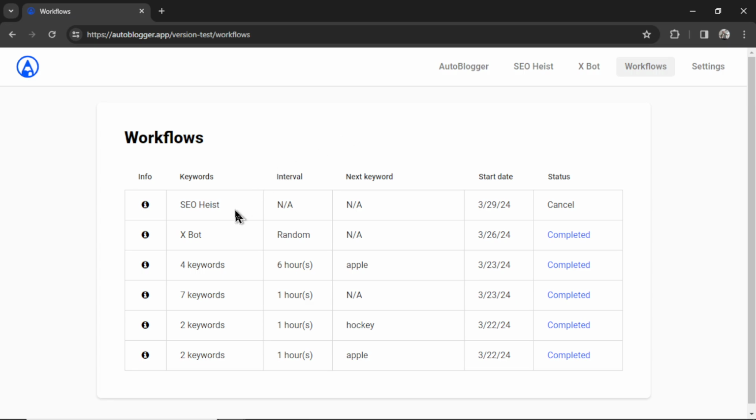The SEO Heist is a tool that you can set and forget. It's going to run one time daily forever until you cancel it. And it only writes a new article if your competitor has posted a new article. So you don't have to worry about a thing. This AI agent will work on your behalf until you fire it.